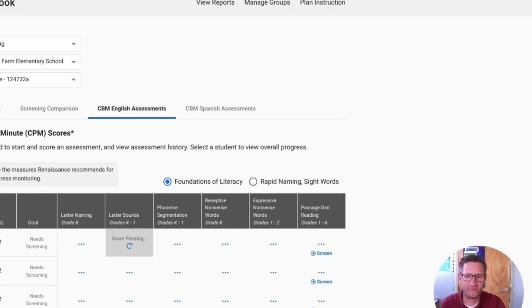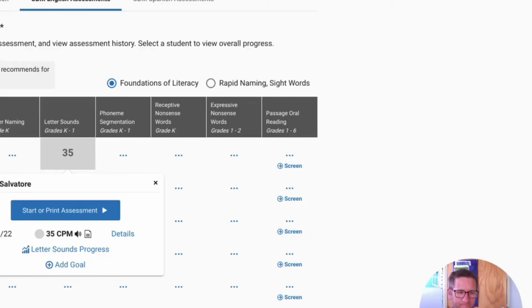I will click done. I'm brought back to the student record book page. You'll notice that it will say score pending for a few minutes. That is a-okay. You may have to refresh the browser once or twice. But I guarantee you will see the score written as correct words read or correct sounds produced per minute. That will show up on your whole class roster.